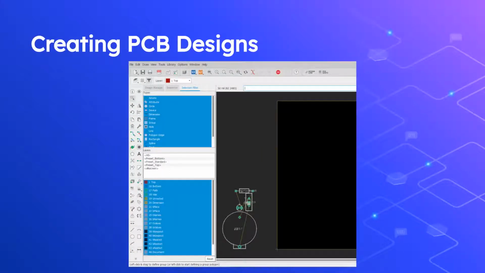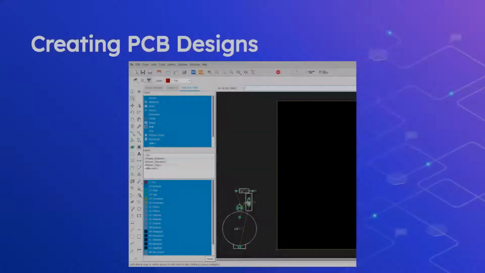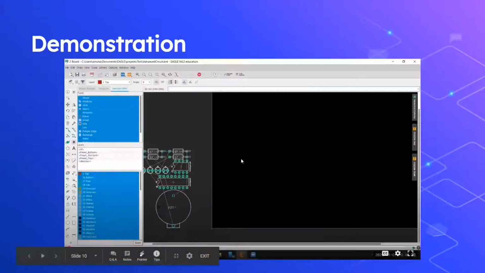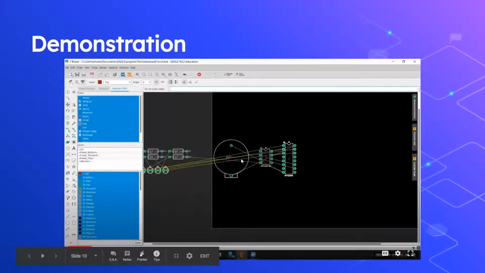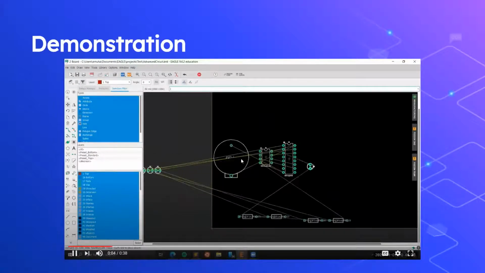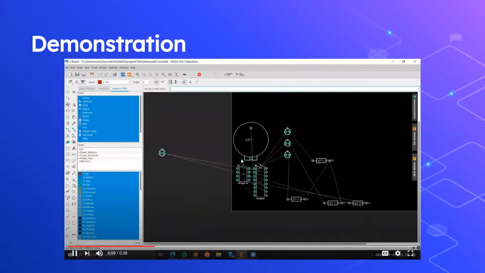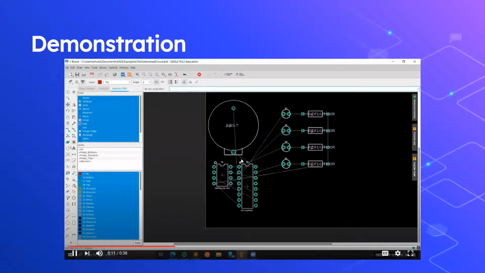We learned how to manipulate parts within there, creating all our traces. Here are the designs that we use. These are designs that we created the previous week from our circuit diagrams. From these schematics, we were able to create our PCB design. Here's another video. We just took all our parts, placed them into our workspace, arranged them in a way that we saw fit, that made the most sense for what we were doing. And then we created our traces to create the electrical connections between components.